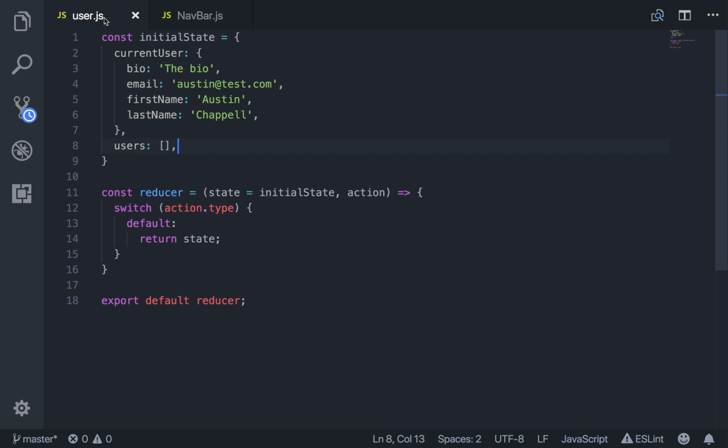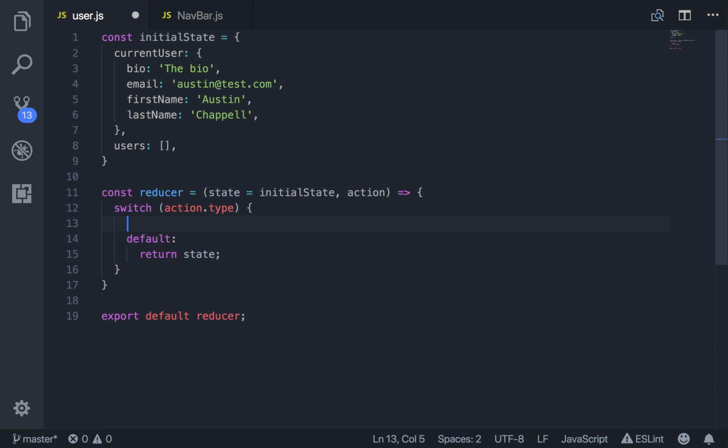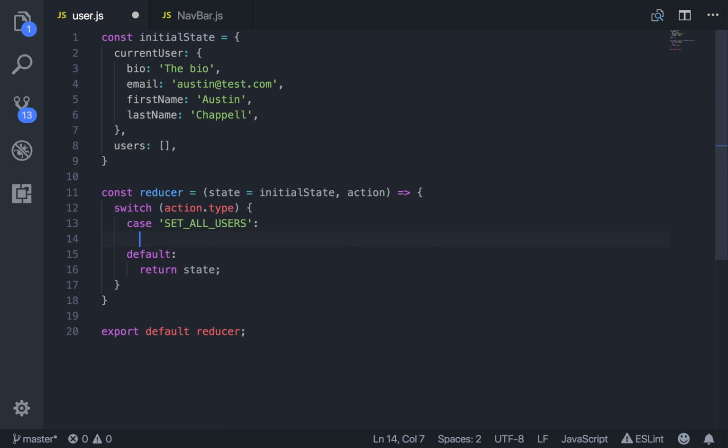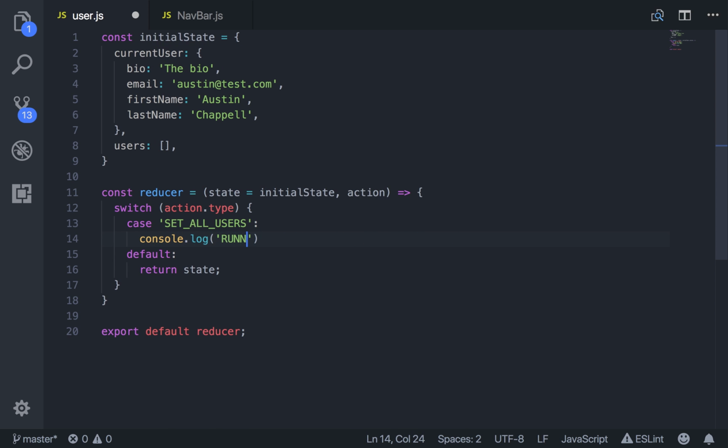So now I can go in here. In this reducer, in this switch statement, I've got this action.type. And so what we're listening for is the case of this type of set all users. So if I go in here and I say case set all users, now I'm saying what do I want to do in this case. And so let's just make sure that this is working first. We're going to say console log running inside the switch statement.